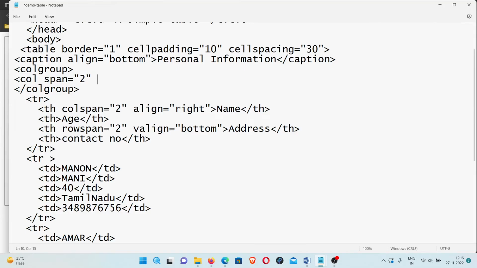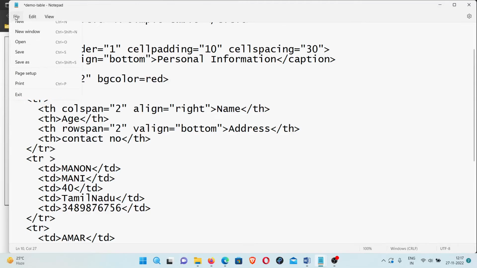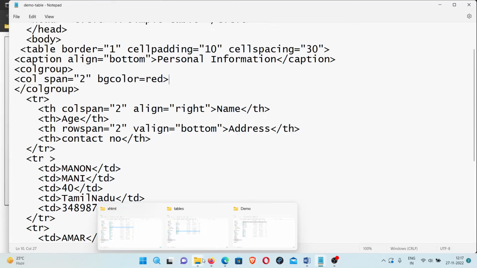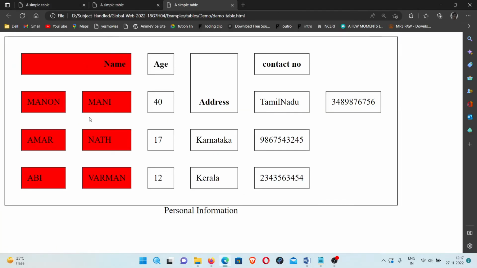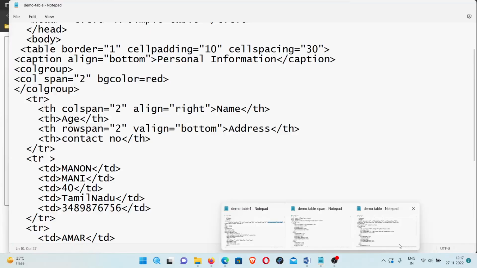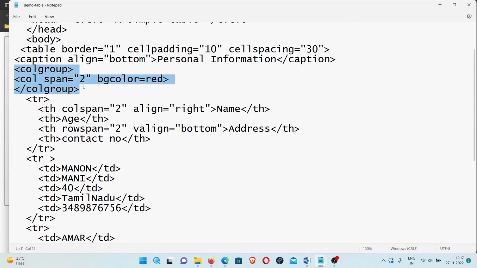Then I am going to apply background color. How to apply background color? That property is bgcolor equal to red. I am going to specify bgcolor as red. I'm going to save this. If you run this program, see here, the first two columns. This is a column group because I want to group some columns. After that, I am going to apply some specific style for those particular columns. So I can create a column group using the colgroup tag. So here I have created a column group.